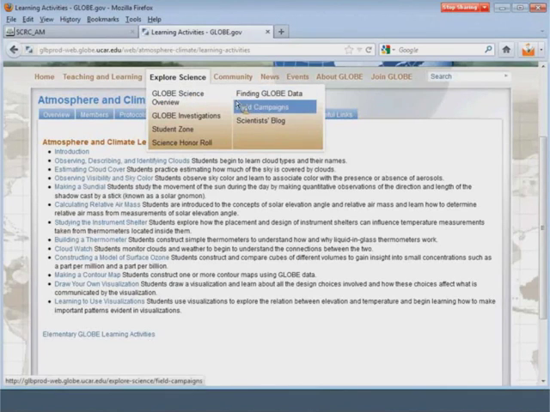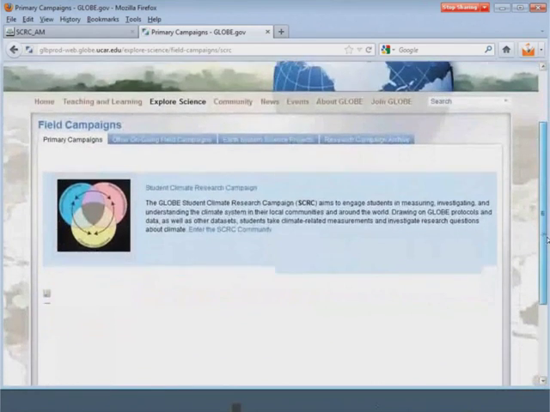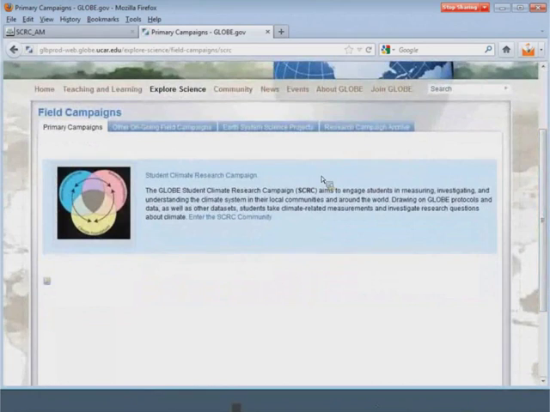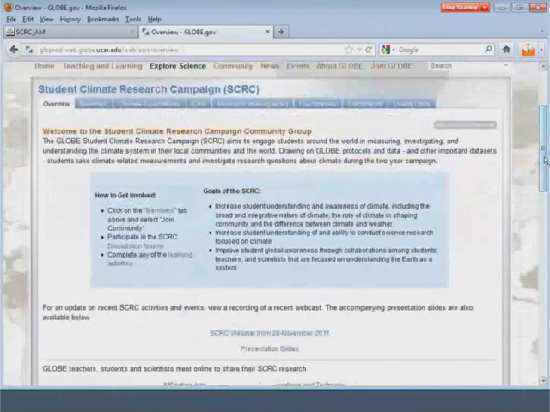If we come over here to field campaigns, our primary campaign is the Student Climate Research Campaign. We have some ongoing field campaigns such as Globe at Night, the Earth System Science projects have a tab there, and then we also have an archive of past campaigns. If we click on the Student Climate Research Campaign, you'll notice a very familiar structure already.